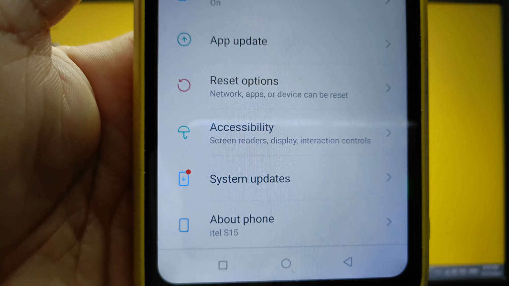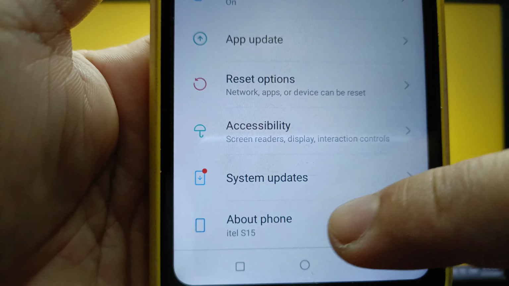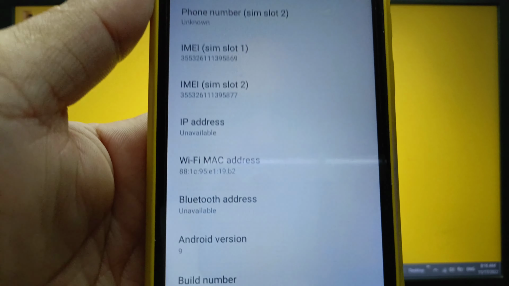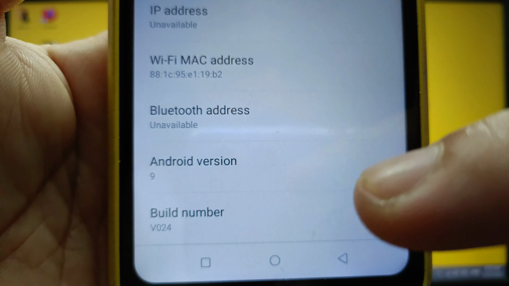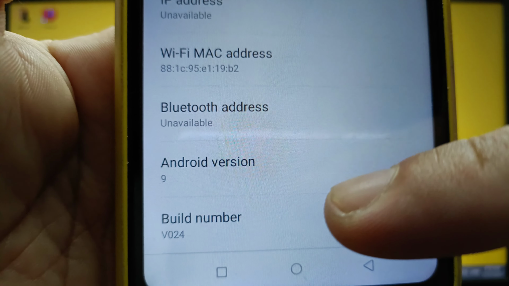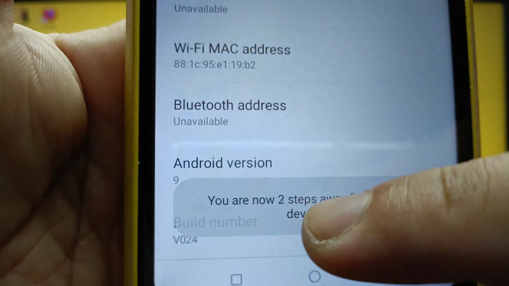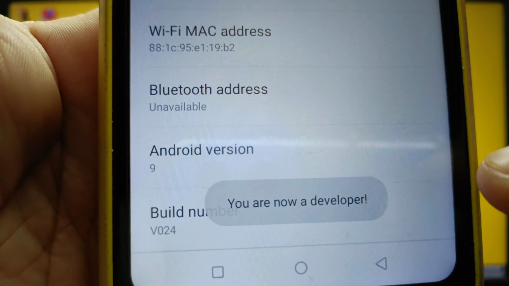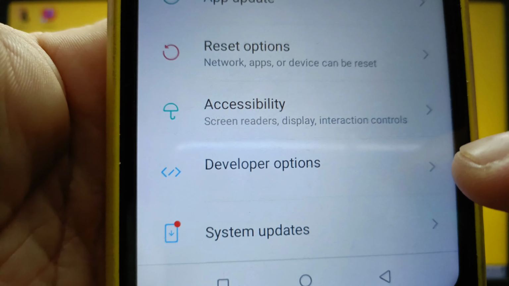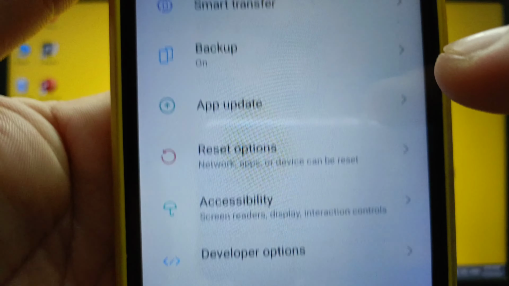To show or turn on the developer options, what you'll have to do is go to about phone. Here in about phone, scroll down and go to build number. To show the developer options, tap the build number 7 times. 1, 2, 3, 4, 5, 6, 7. And now you are a developer. Okay guys, go back and you can see the developer options here in system settings.